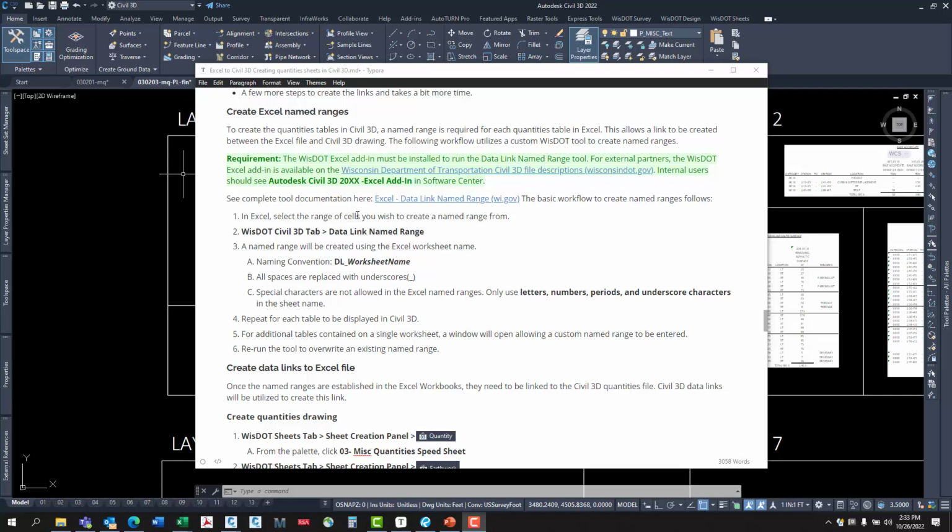The following workflow utilizes a custom WisDOT tool to create these named ranges, more out of a necessity for speed than anything else. Excel does provide a native tool to do this, but it takes a lot more time. So we're going to utilize the WisDOT Excel add-in and the data link named range tool.